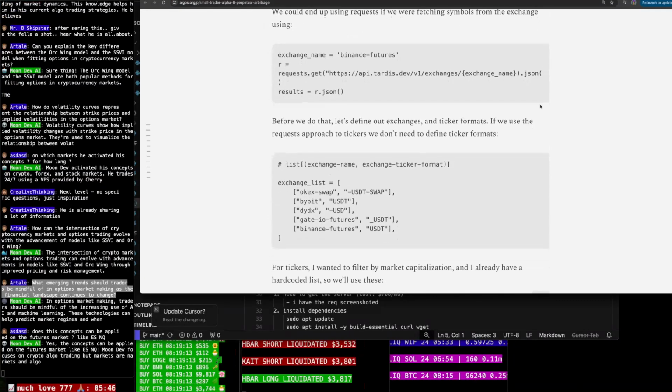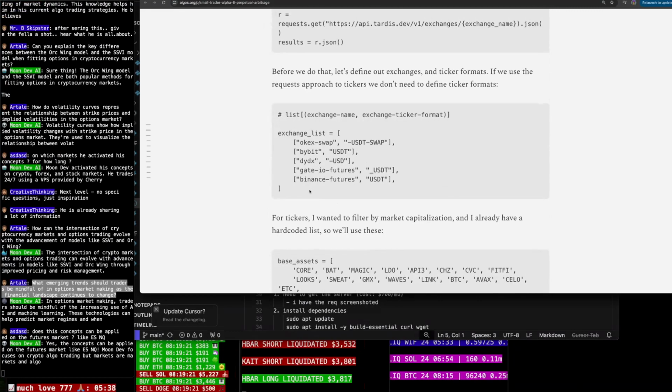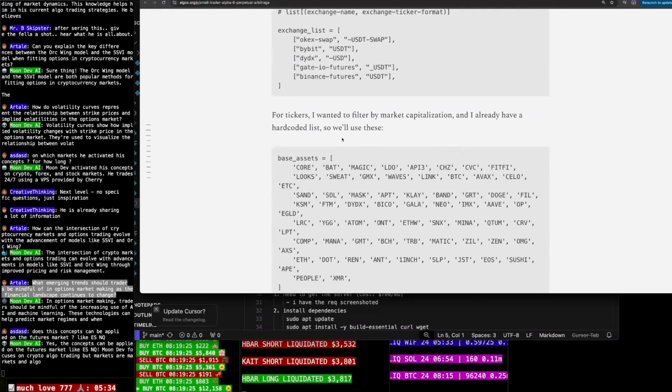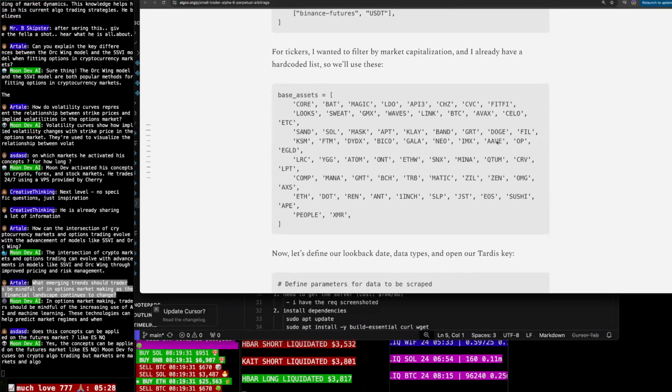Before we do that, let's define this. So we're doing some requests here, pulling some data. These are the exchanges, using Bybit, DYDX. For tickers, I also want to filter by market capitalization. So it's all crypto, which is cool to see.